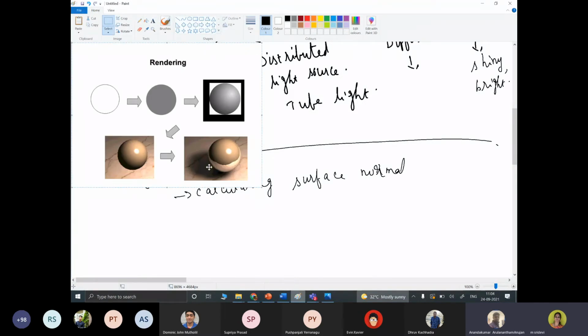So here you can see this diagram. In this diagram, at these positions you want to have a floor texture, and at this position you want to have an object, and the shade should be given here for the corresponding object.